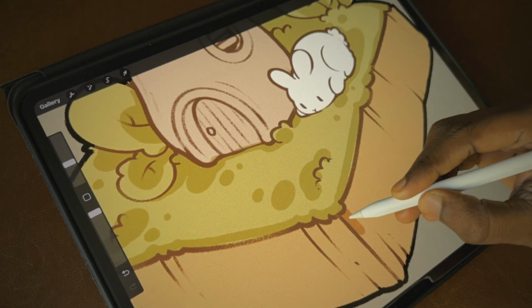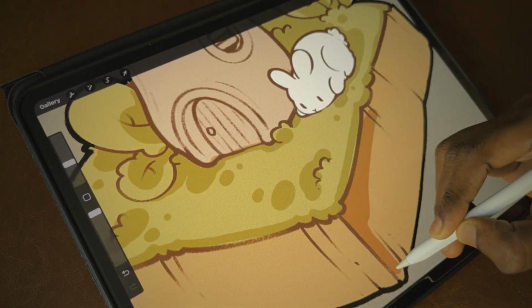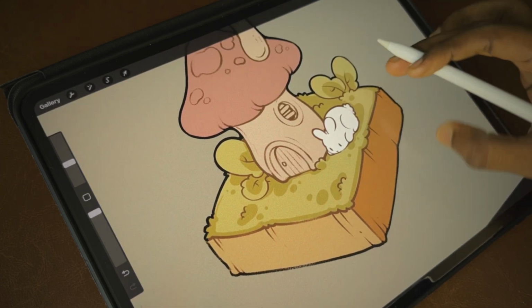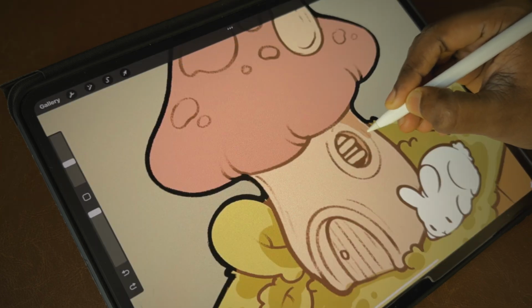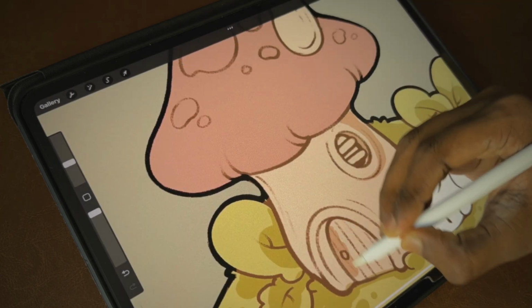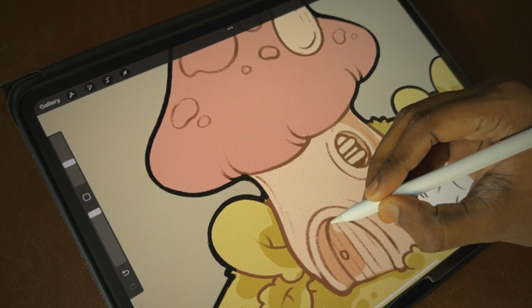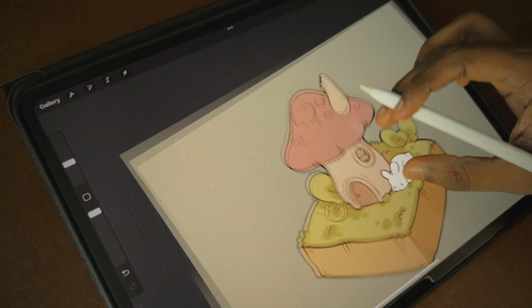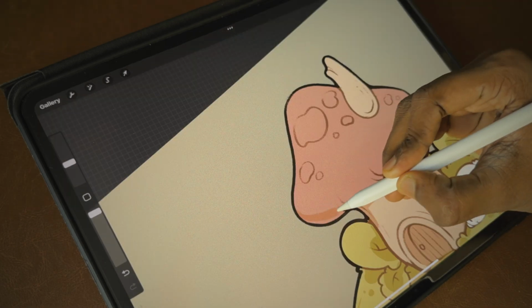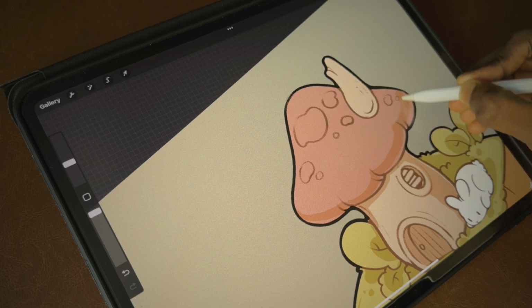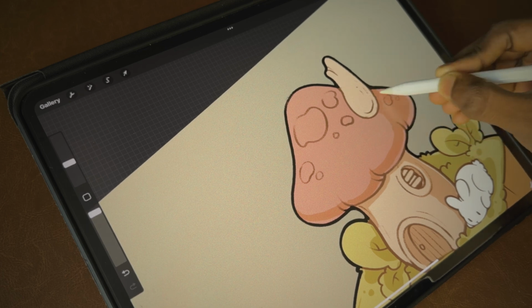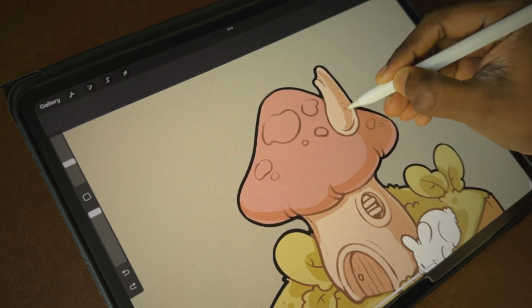Let's make sure you don't put too much shadow. Make sure you don't add too many shadows to your illustration, otherwise it looks too dull in my opinion. So just try to add a little bit of shadows here and there.